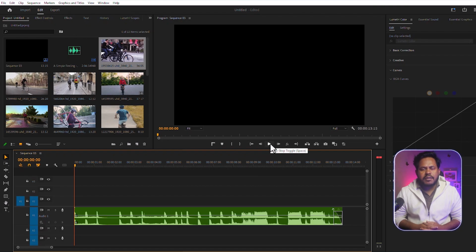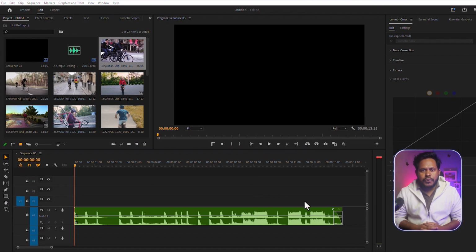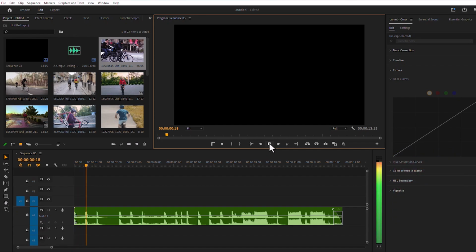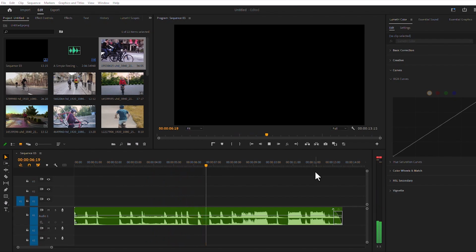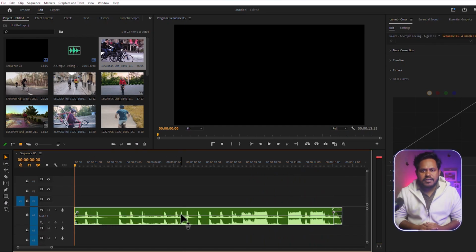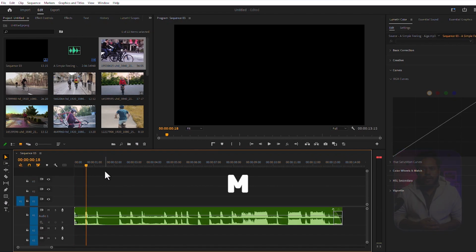First I placed the background music tracks on the timeline. Now if I play it, you will hear the music. I'll add marker points at each music beat by pressing M on the keyboard.